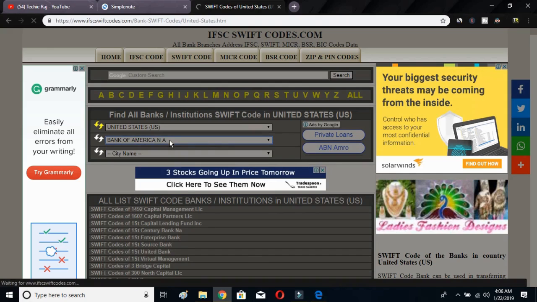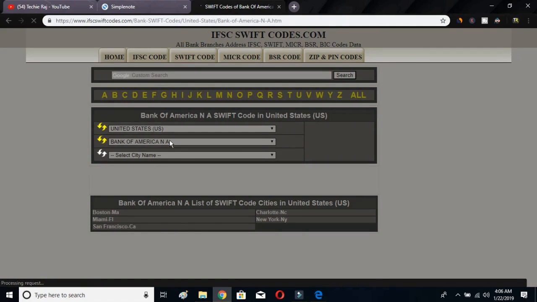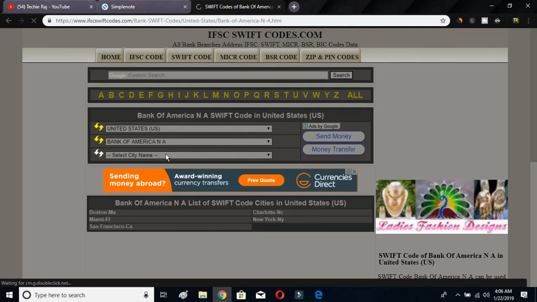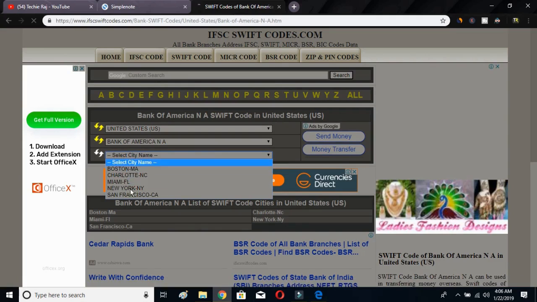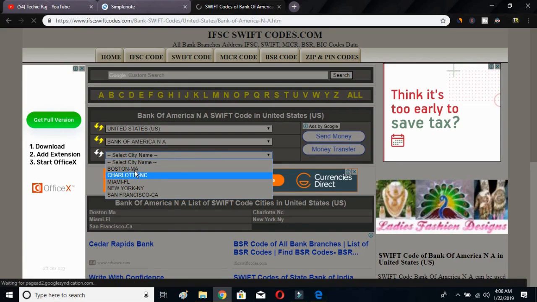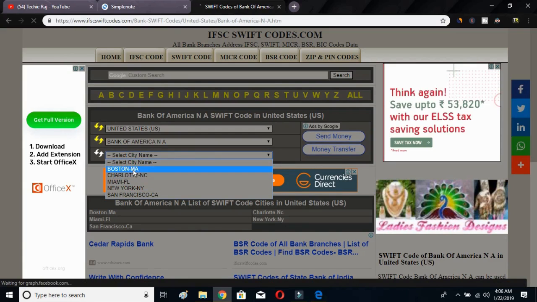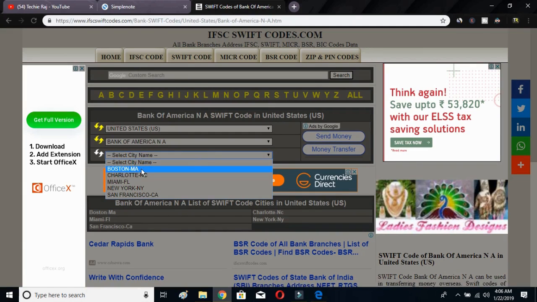So right after selecting the bank name, the page will reload and then it will provide you an option to select your city name. So I'll select the city name and then it has given me the 5 options. So what you have to do is you have to select your city. So I'll just select the top one, Boston.